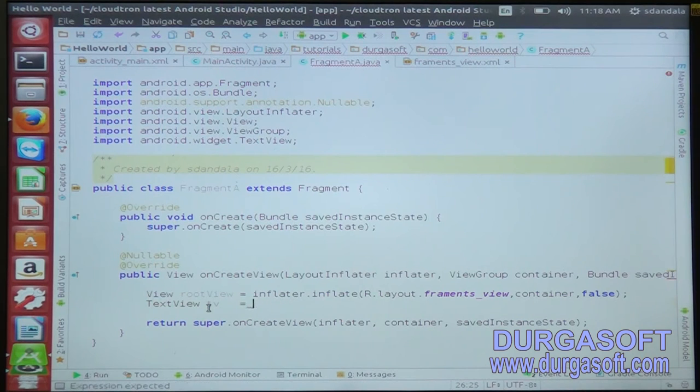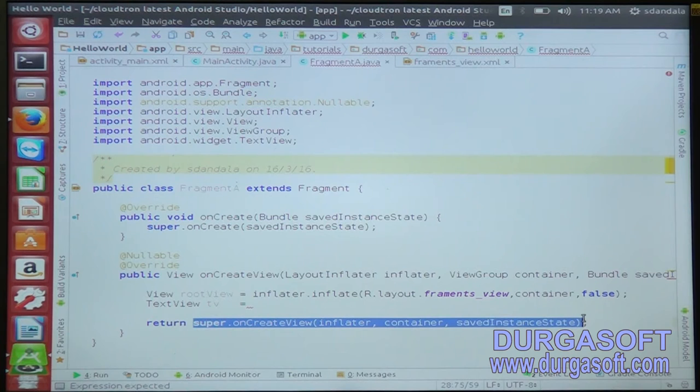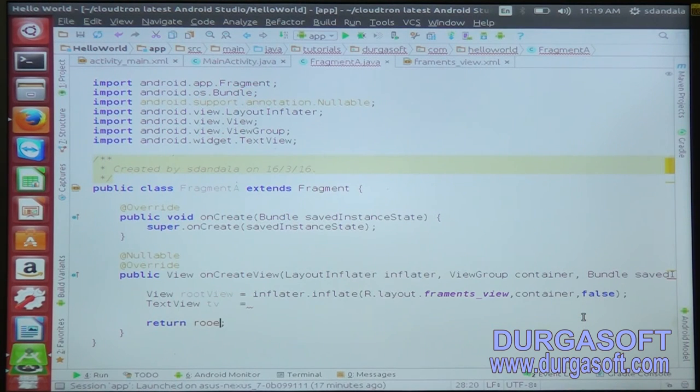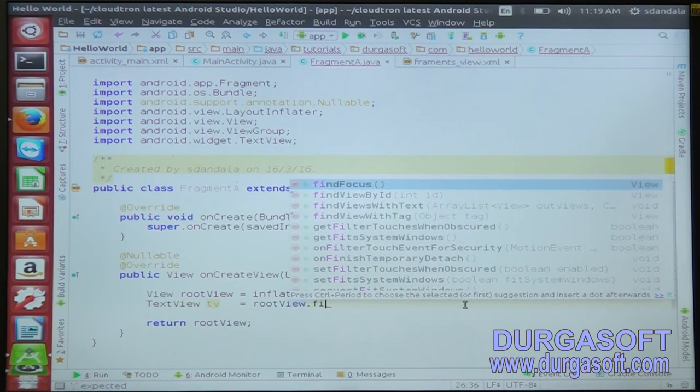So the view here is super dot onCreateView. Can we change it to root view, because you are inflating the whole layout into here. So now understand that your present layout, the fragments view layout, has been inflated and has been initialized into a view called the root view variable. This root view variable. So you have to say root view dot find view by id.